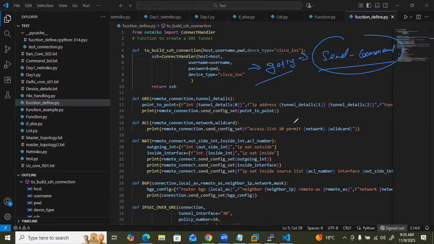Send command, right? If you want to configure something, then use send config set. If it is a single line command in global mode, you can directly pass it. Otherwise, if it is a multi-line command, you have to create a list and then pass the list. For a single line command, I directly pass the command, right? But for a multi-line command, we have to create a list. Got it? So we have two major functions: one is send command, another is send config set.